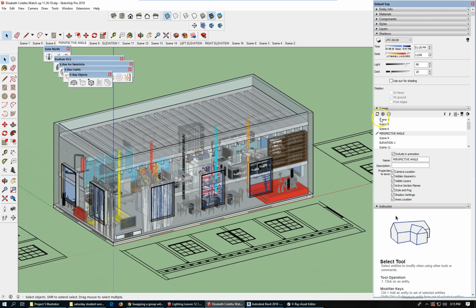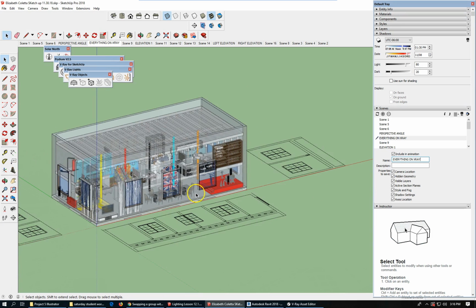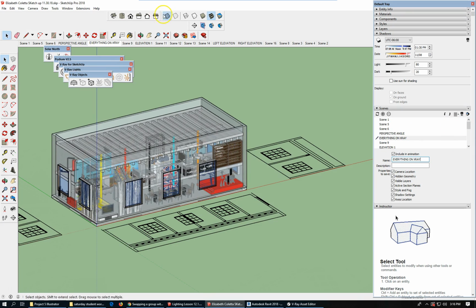Scene. Let's create a new scene. Save it as a new style. Everything on, X-ray, because we're in X-ray mode right now. So the first thing we need to do is create a plan, and let's turn off X-ray mode.